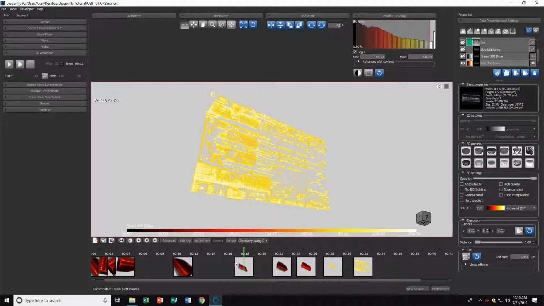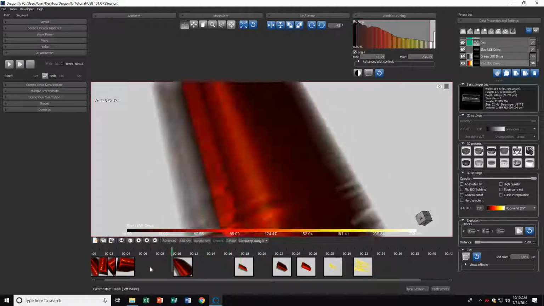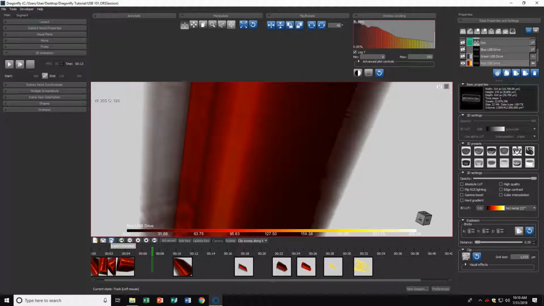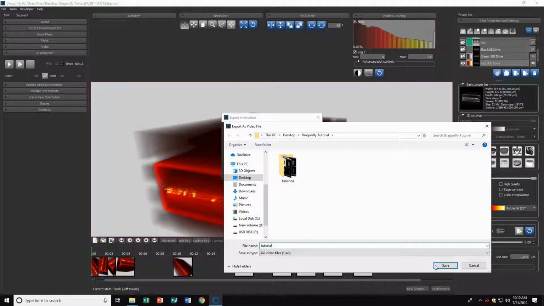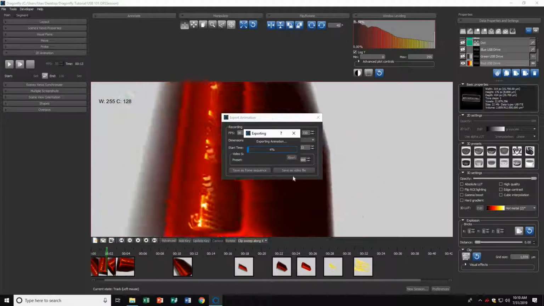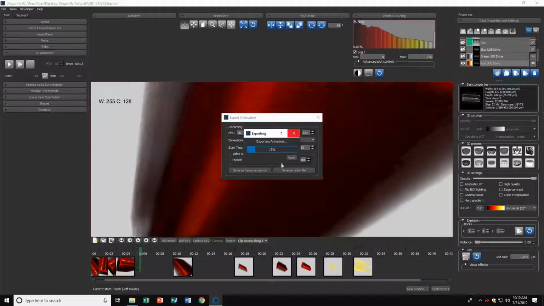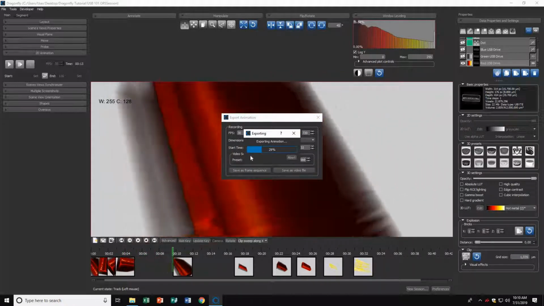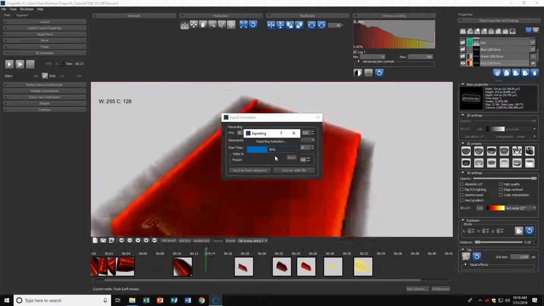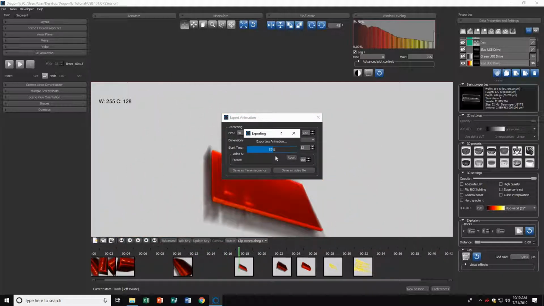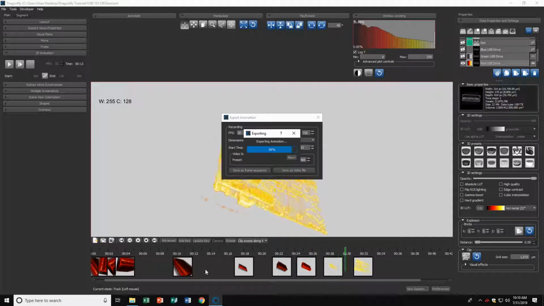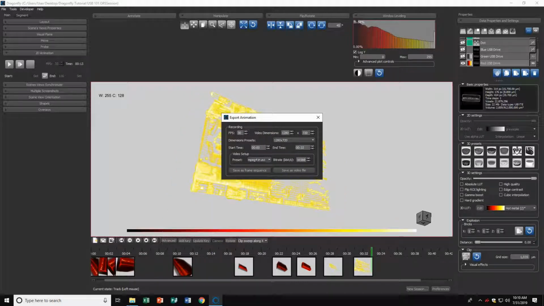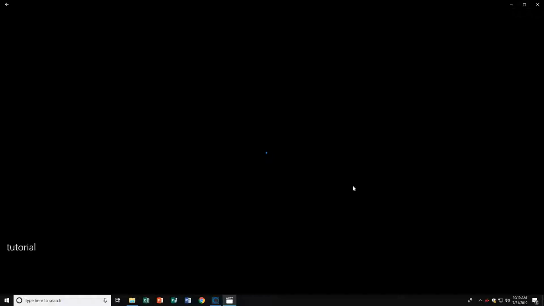Now, if you're happy with your video, you can export it by clicking on this little button here. Save as video file, name it, and you can save. Next, export will take a lot longer than the 2D one. And now here is our video.